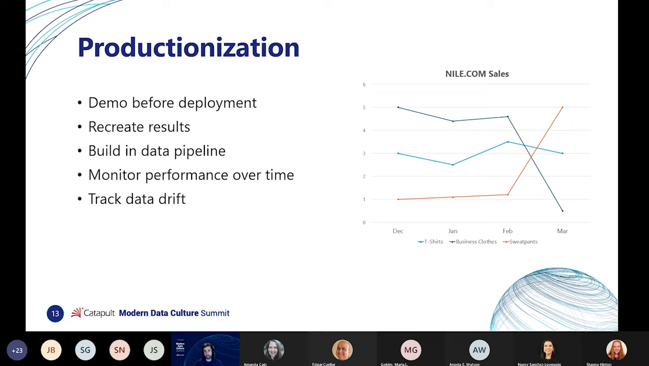Final thing to keep in mind and making sure that you have the full team involved is productionization. First off, Amanda was absolutely right. Don't be afraid to put things into production and see how it works and see how it lives and breathes in the wild. But also make sure that you demo your results before you deploy.